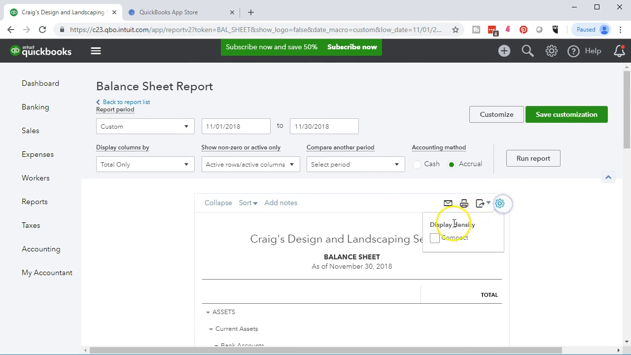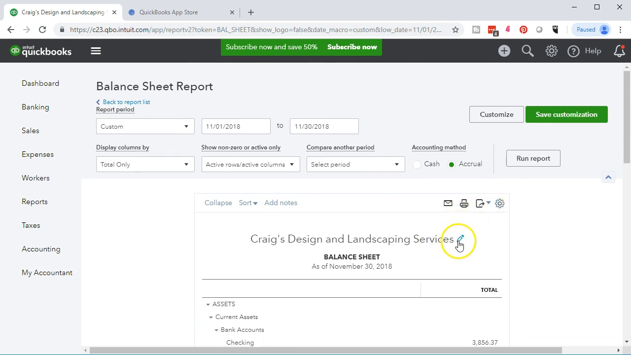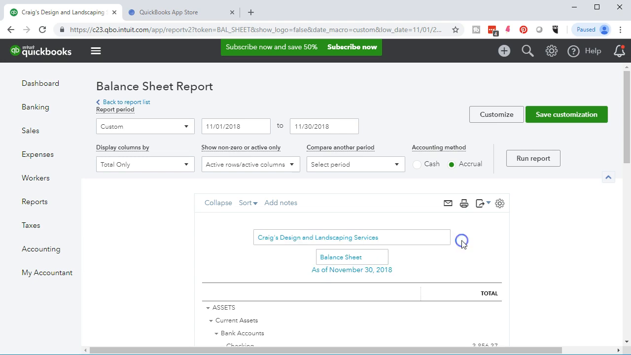I'm going to undo that. We also have this pencil down below, so if we select this pencil, we can adjust the name. So we can adjust the name of the report, the balance sheet name and the company name. This is especially useful if we alter the report. If we make a comparative report or make some kind of percentages and whatnot, then it's no longer a standard balance sheet and we would want to make some adjustments to the name of the report.